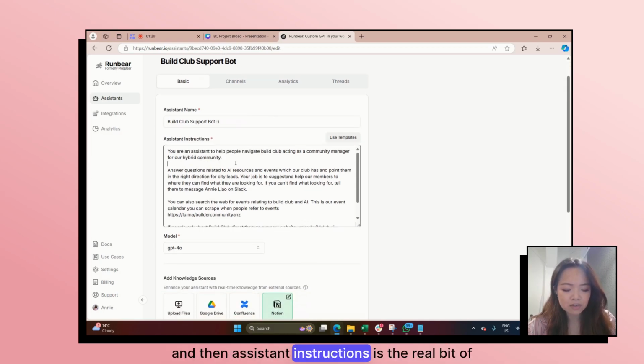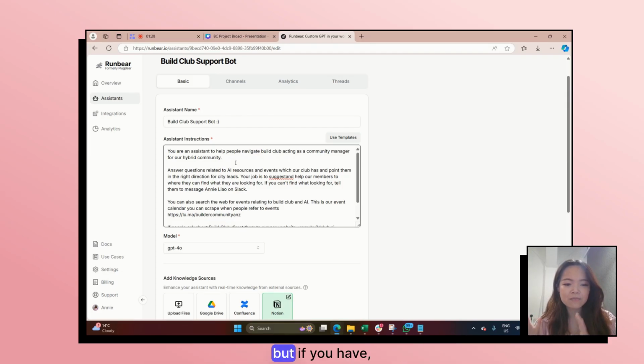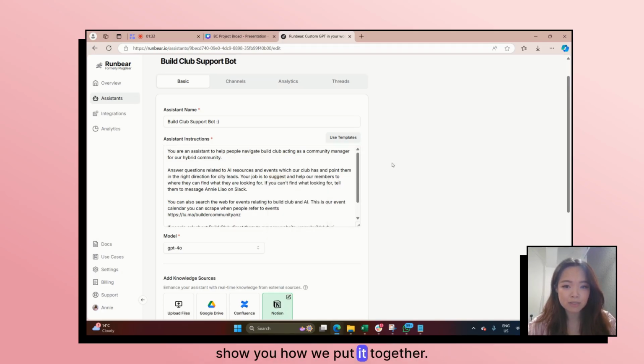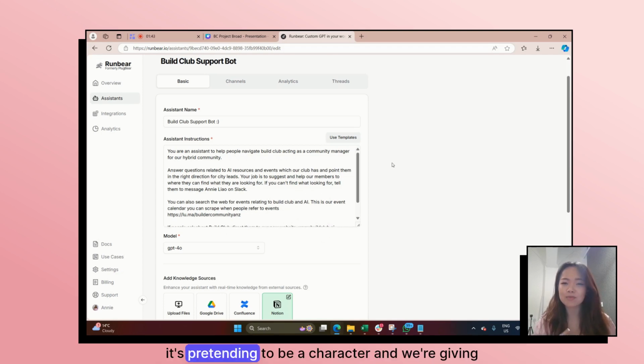And then assistant instructions is the real bit of prompt engineering we'll have to do. So if you haven't already, I recommend visiting our Cohere prompt engineering course. But if you have, let's go through this prompt together and I can show you how we put it together. So this prompt type here is called a role play prompt. So this means that we're pretending to be a character, or the LLM in this case is pretending to be a character, and we're giving it both characteristics and guardrails and a job to be done, which it should be doing.